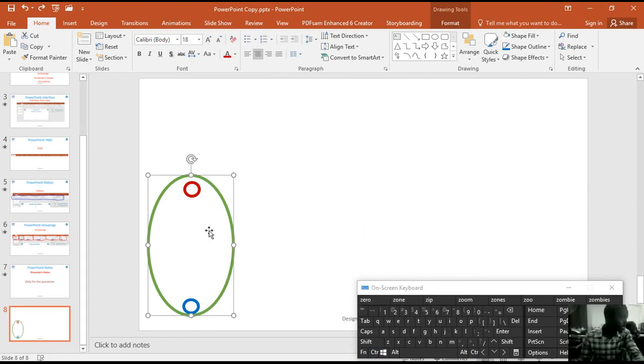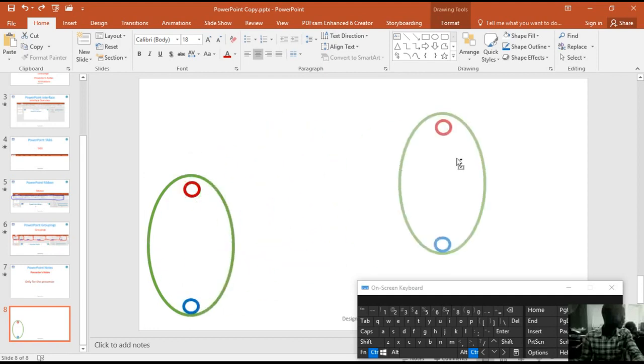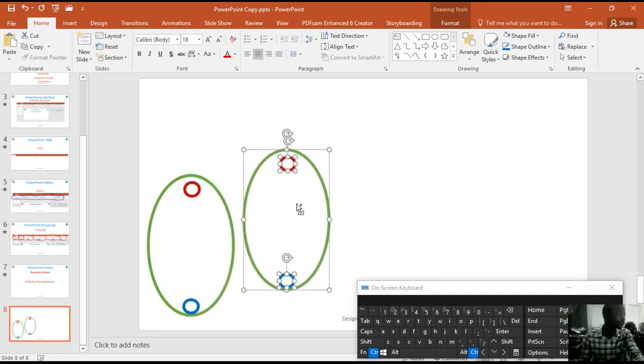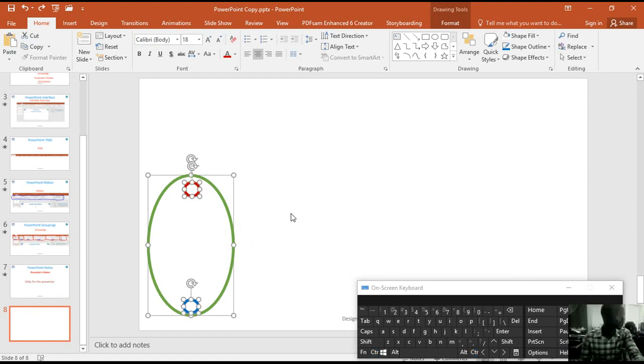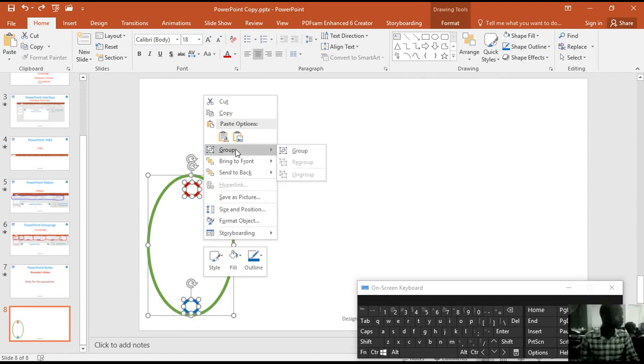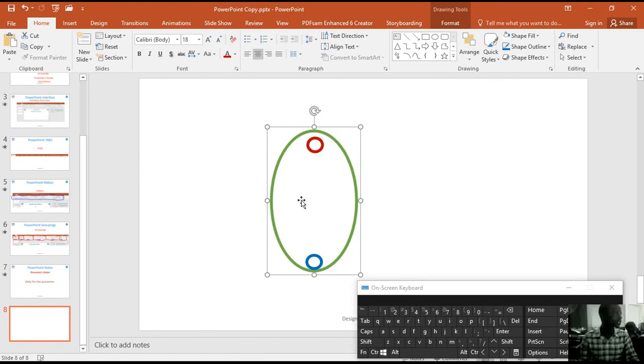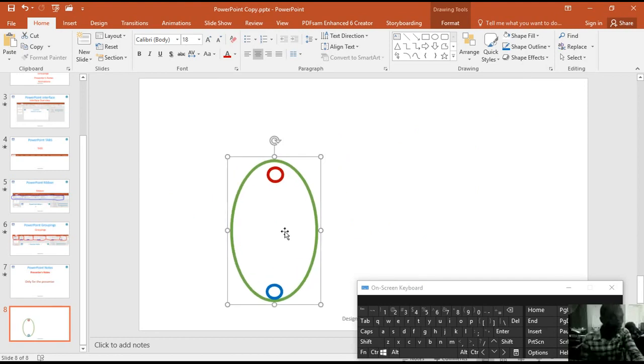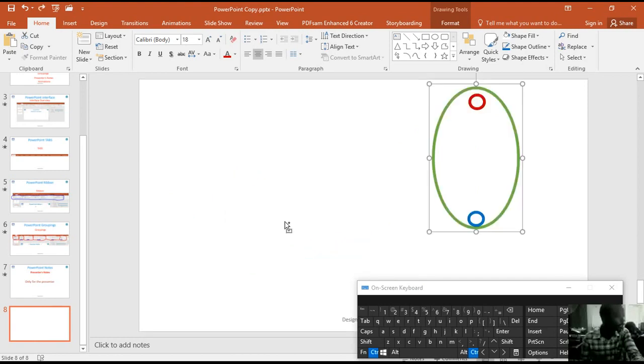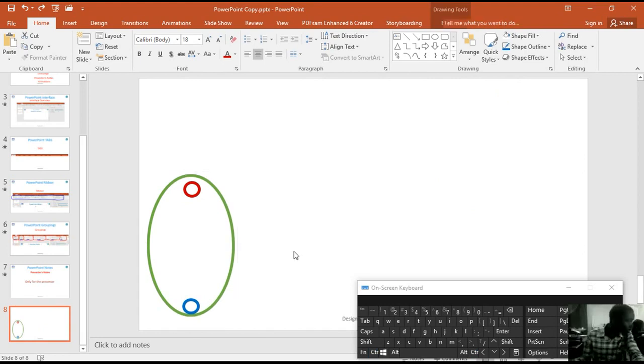So what I do is I click that, and then I hold control and click on the other objects so that I highlight all the objects, and if I start to move, it moves as a group, you see. I want to group these, so I right click and then click on group. The moment I start to drag this, it's now moving as one object. So let me put it back to that.